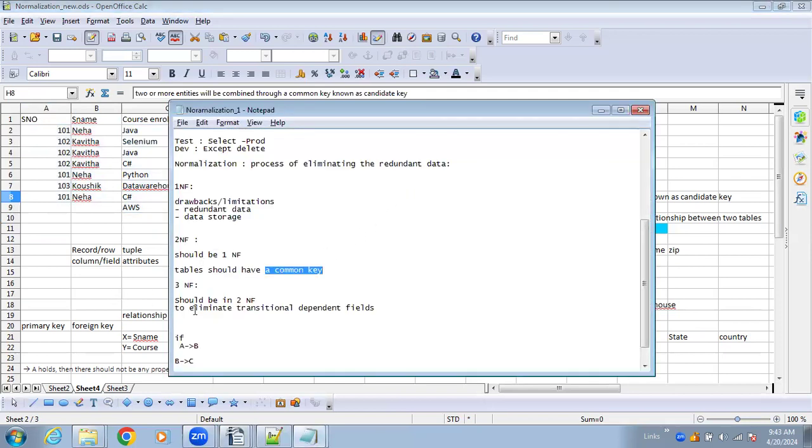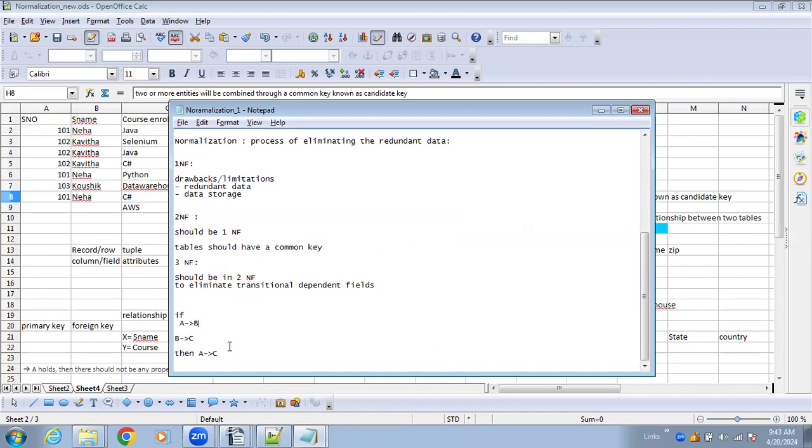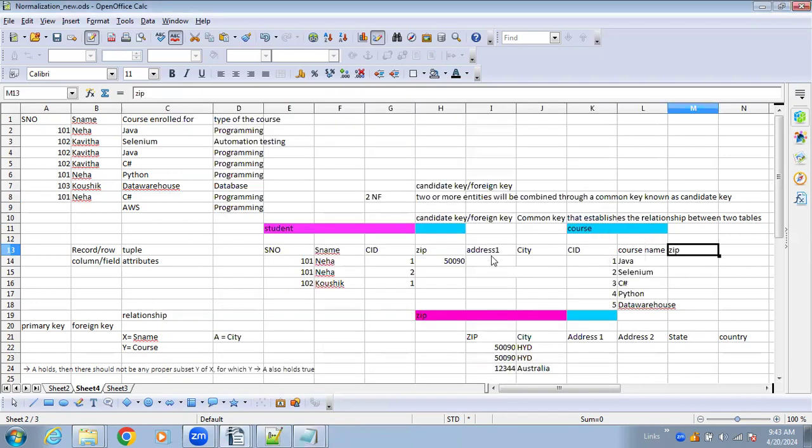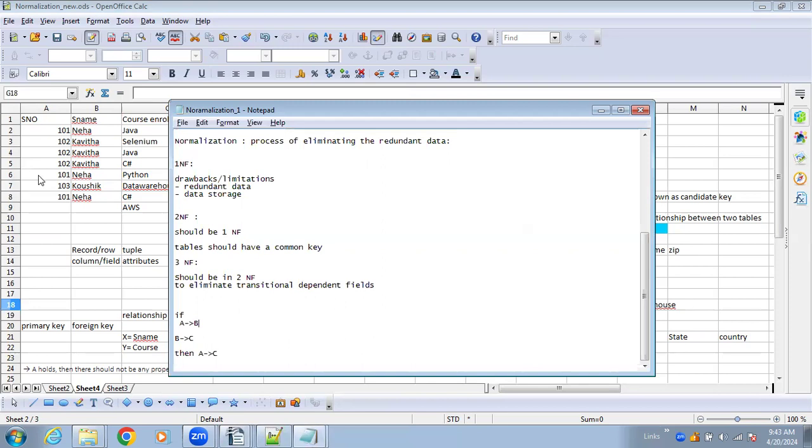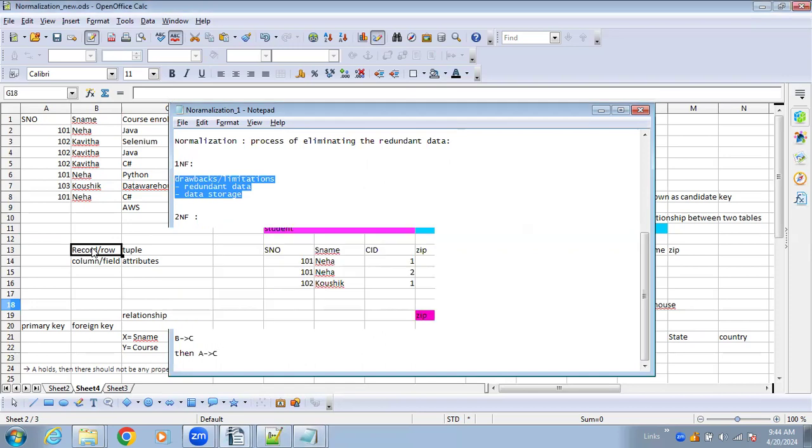Third normal form: for every normal form that you go up, it should be in the previous one and then have this extra feature. In third normal form, it should be in second normal form, and it should eliminate the transitive dependent fields, as I told. Transitive dependency: A to B, B to C, then A to C. So you will have to split out the transitive dependency field and maintain a separate table. Now the merits: in first normal form, the drawbacks are that redundant data is there and data storage is there and all.